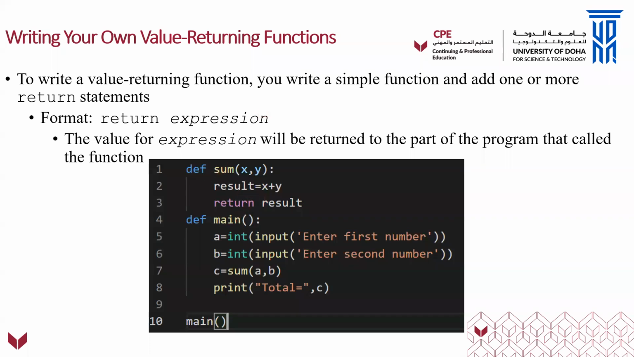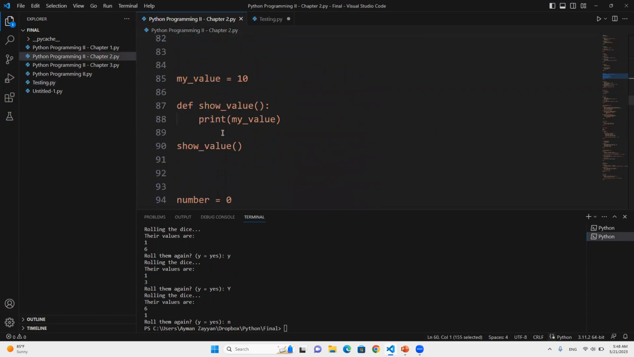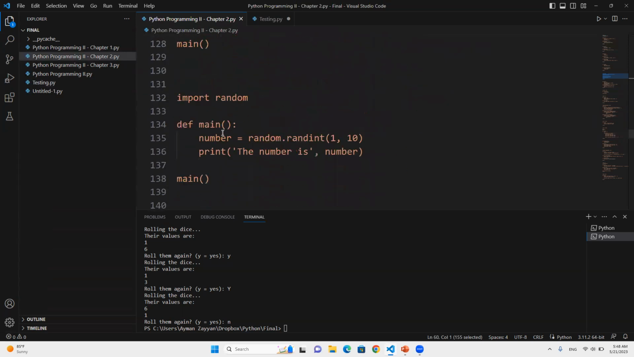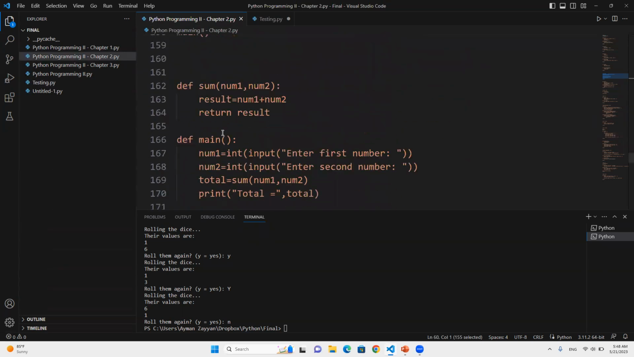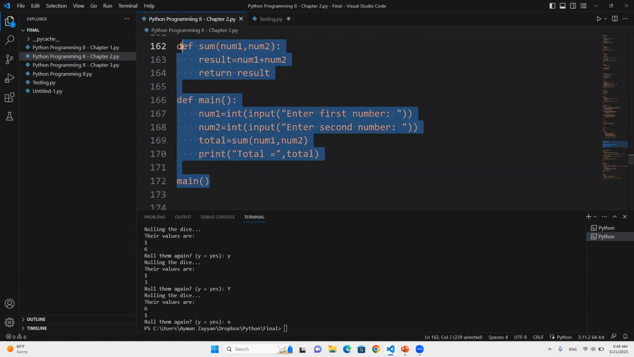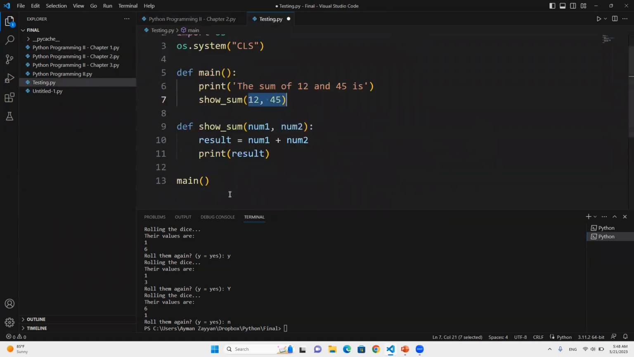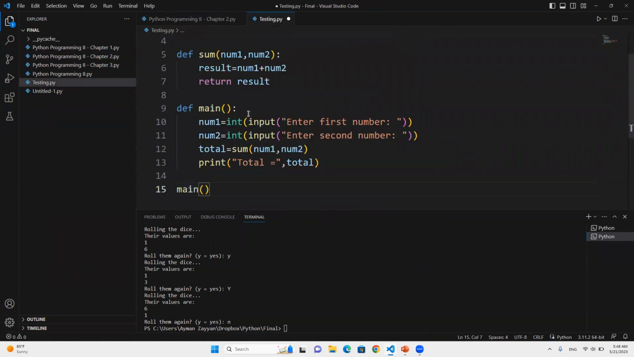So let's practice on this exercise. Yeah, this one. Over here, I have 2 different functions. The first one is the sum function, while the second one is the main function. I will be calling the main first.